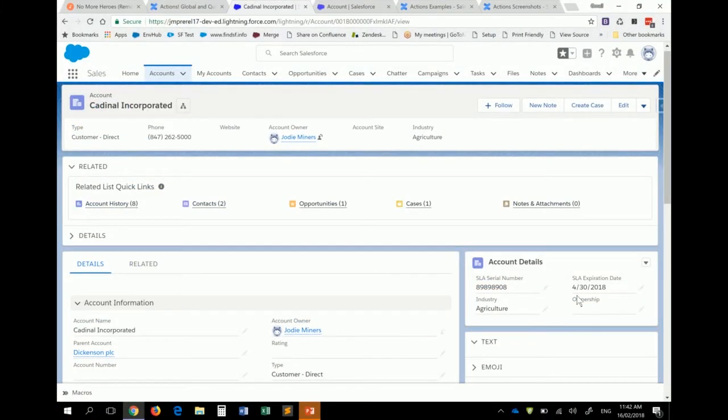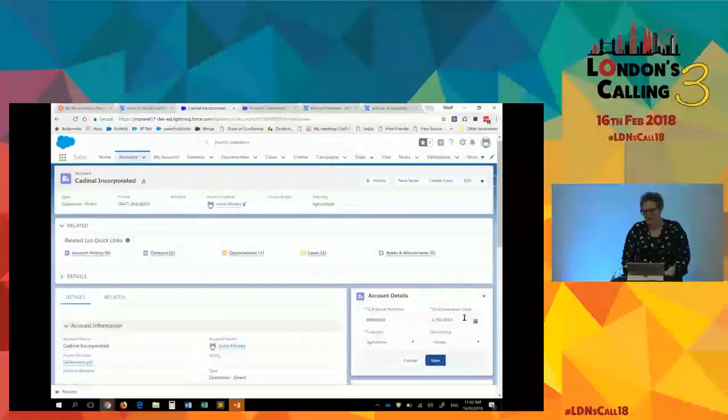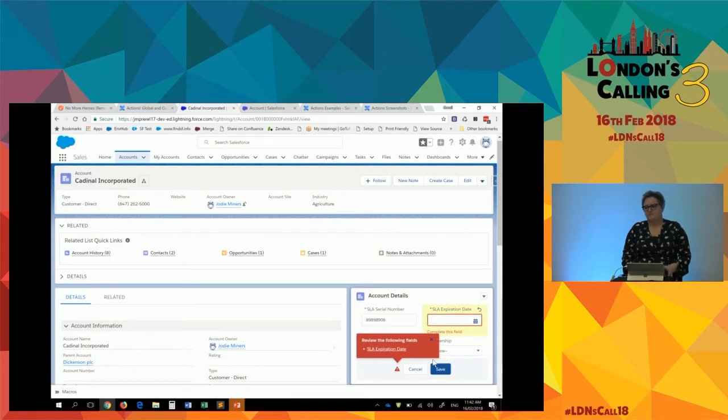And the other cool thing is, you know how you've always wanted conditional required fields, and the only way that you can do it at the moment is with validation rules. Now we've got conditional required fields because we've got this component that only displays if there's an SLA, and now if we need to edit this thing, this field is required. How cool is that?